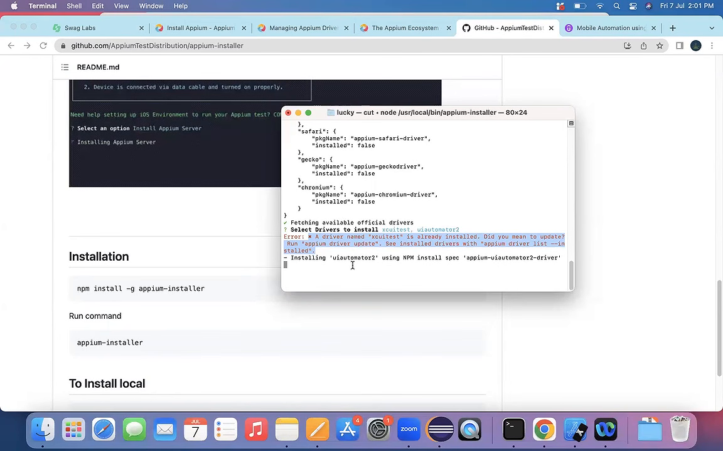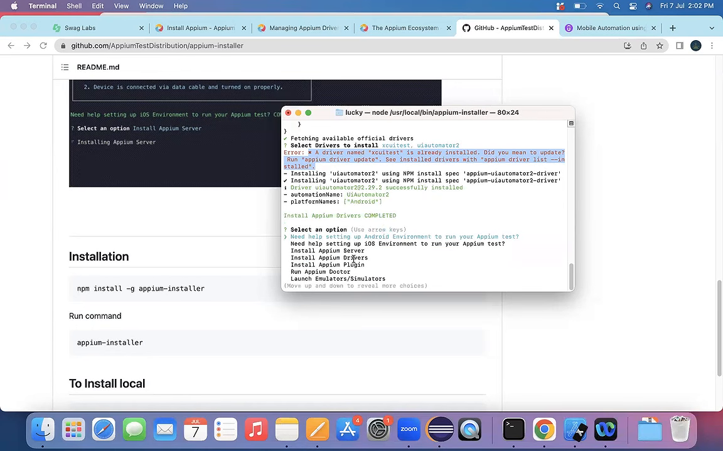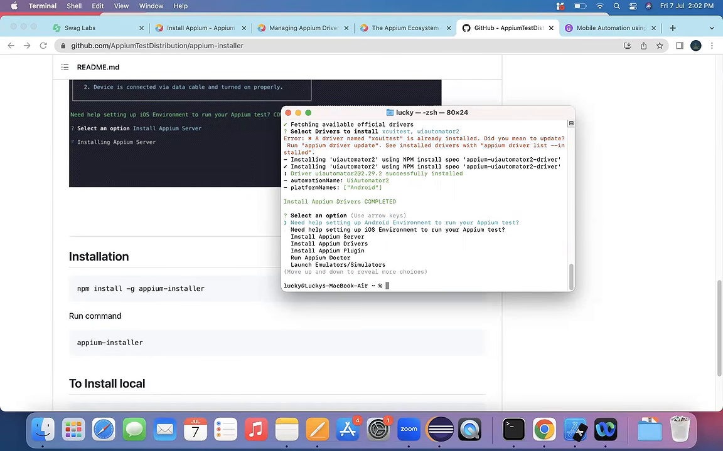Now this installer is trying to install the UI Automator 2 driver. Basically, it's installing this particular driver. Okay, let it download. This UI Automator 2 is used precisely to interact with our Android devices.